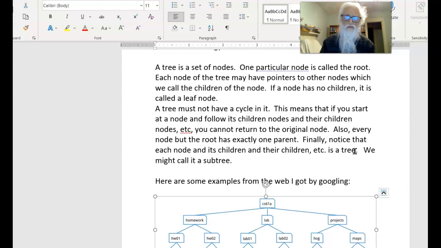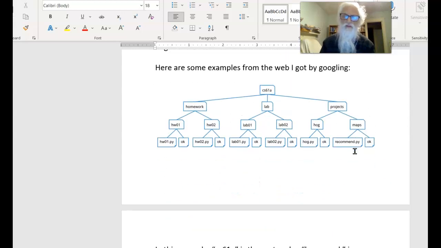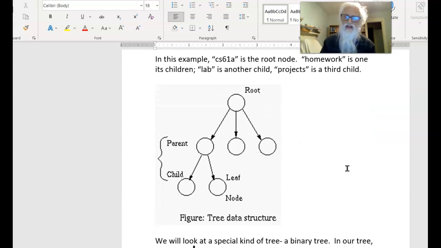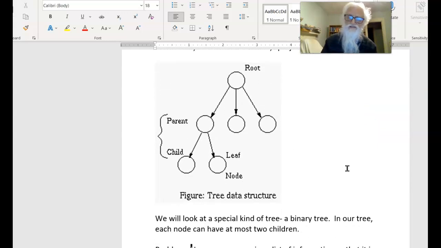I have some examples I got off the web. You can see how they're described. This is not a binary tree. It's a tree that has 3 children in some places. But we could have as many as we want in some applications. And here's one, same kind of thing. It's not a binary tree.